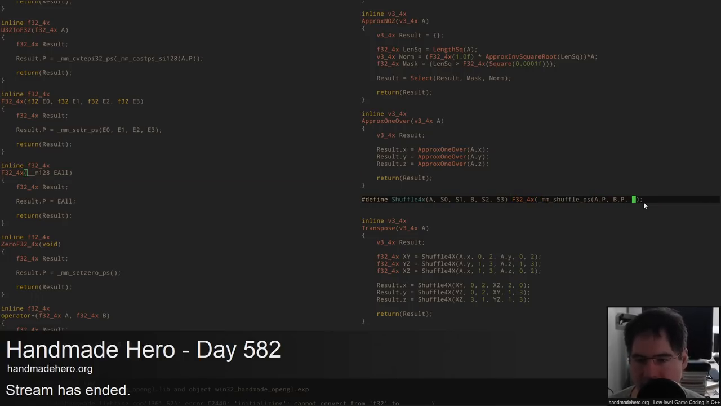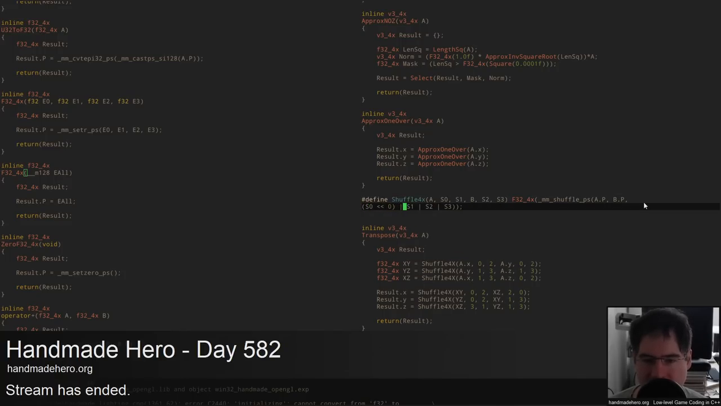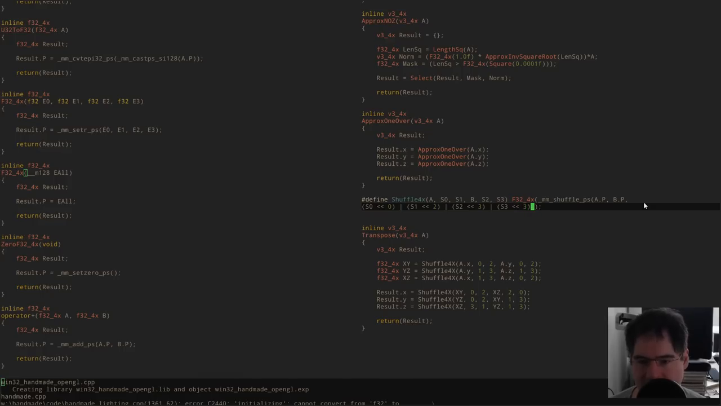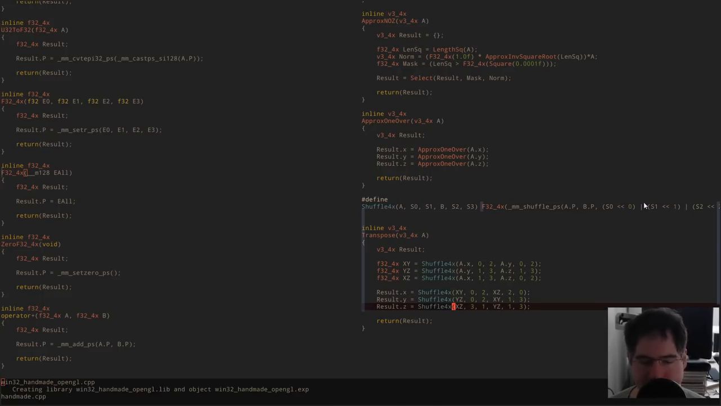So now we just need to weld S0, S1, S2, and S3 together. We need to weld these into a single immediate value by shifting them each up some amount. So each of these values has to get shifted up by something. I'm not actually sure which order we want them in, but it will be something like this. So that's roughly what we're looking for here. I think that's mostly what we want.